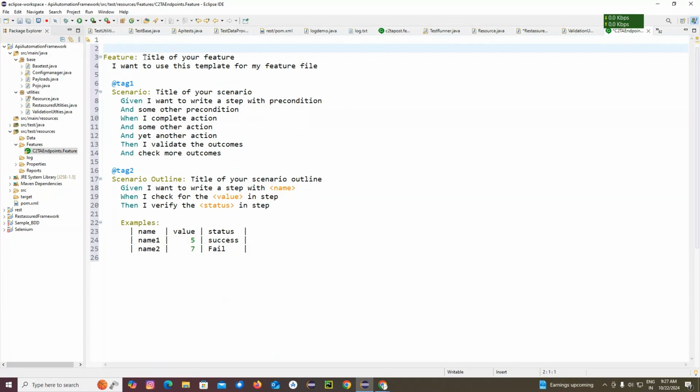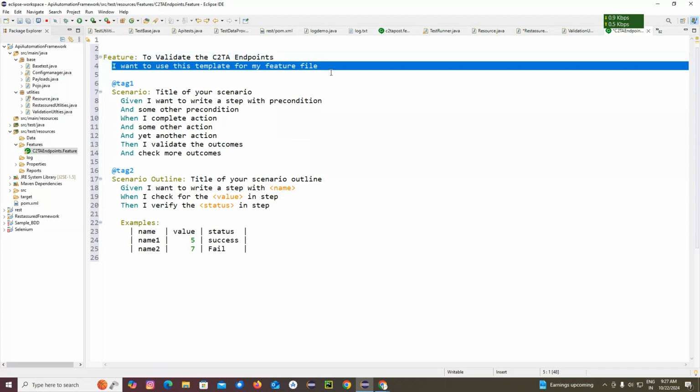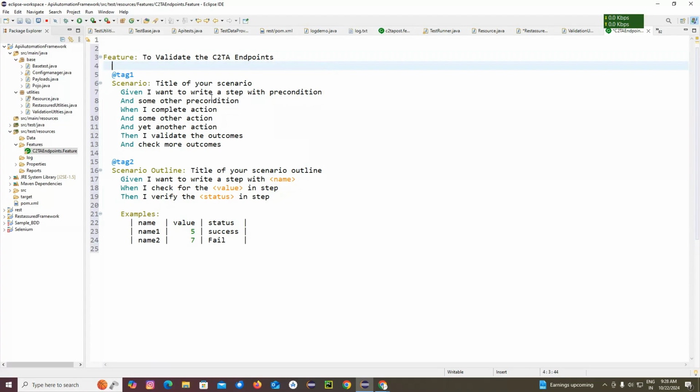What is a feature? A feature is to validate the C2T endpoints. That is a feature here. I'll remove this one. The first scenario is to validate the post endpoint.